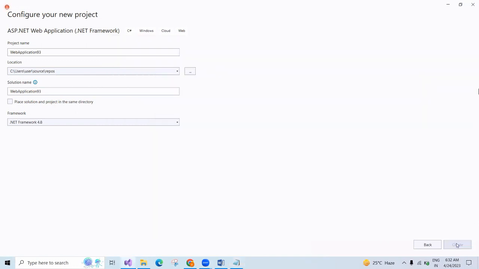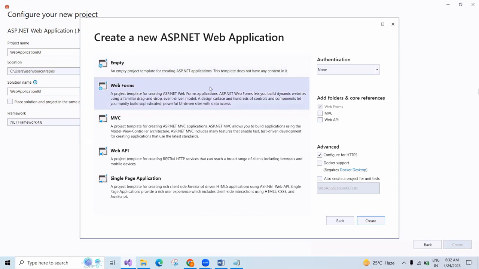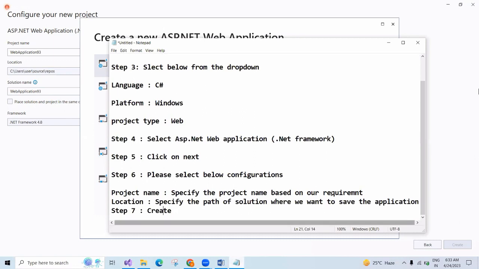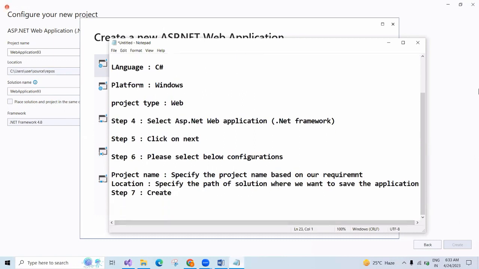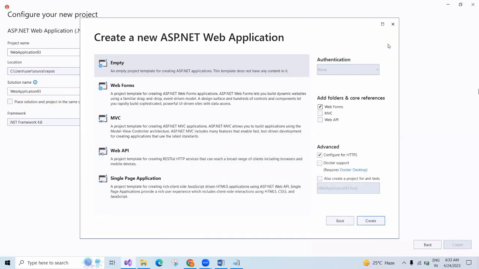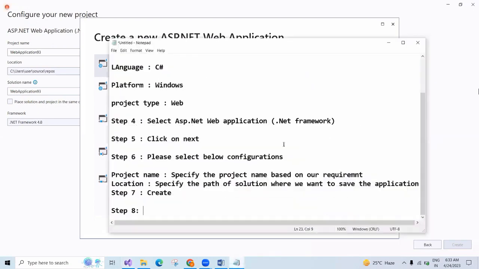Okay, now what will happen? So now here we need to select empty. Okay, now here you need to select web forms. Okay. So now what is the next step? Step 8. Select empty template.